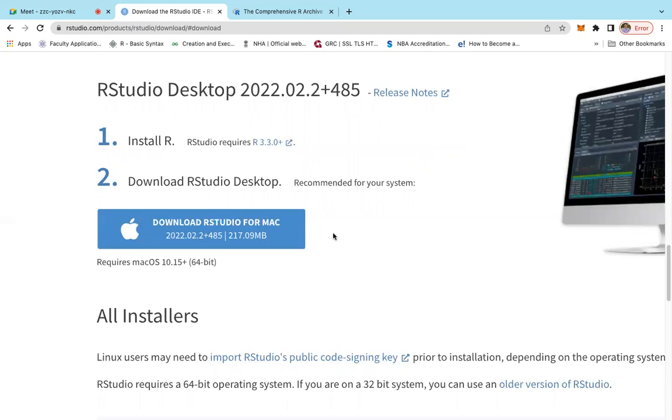RStudio onto your desktop. Once it is downloaded, you can just double click it and install it in your system. Now it will automatically find the directory where your R has been installed, and it will take that particular directory by default for installing it. So you don't have to worry about it, just install it.